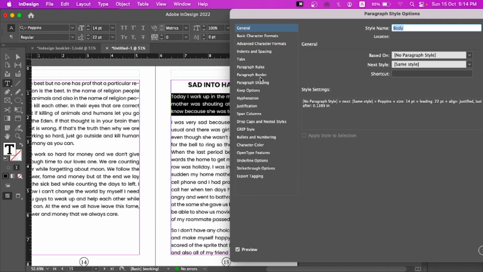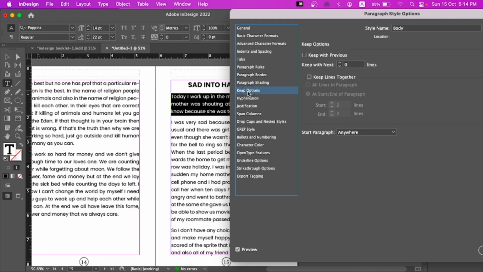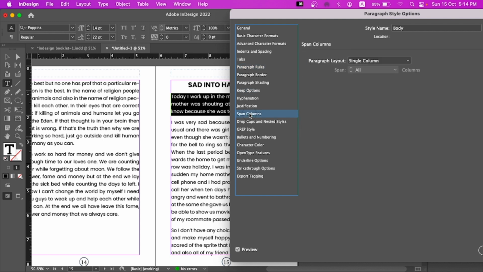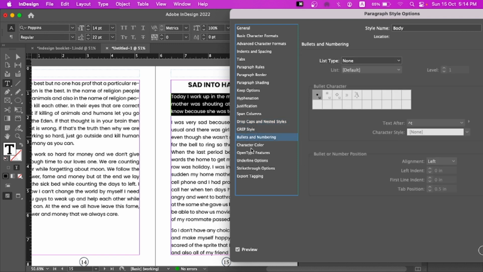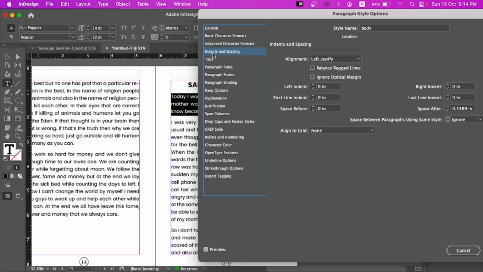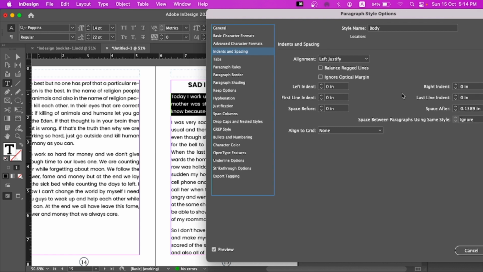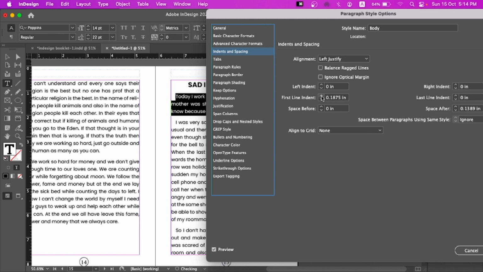Okay, see, now double click here. We want indentation, where is the indentation? Not a tab. I think it's paragraph rules, justification, keep options, span columns, bullets, somewhere here. Yeah, here, indents and spacing. Now we want the first line to have a little bit of space, so space before, space after, first line indent here. Little bit of space here, and click OK.